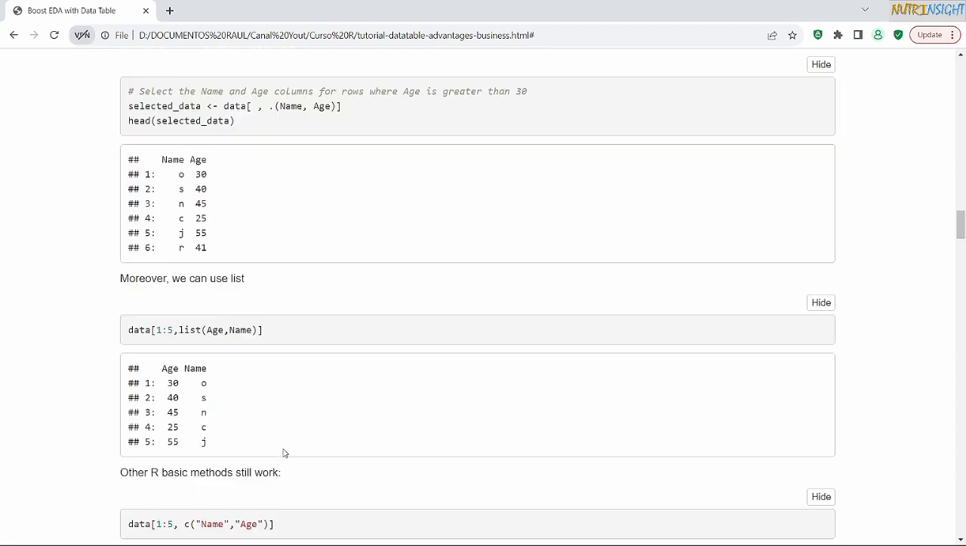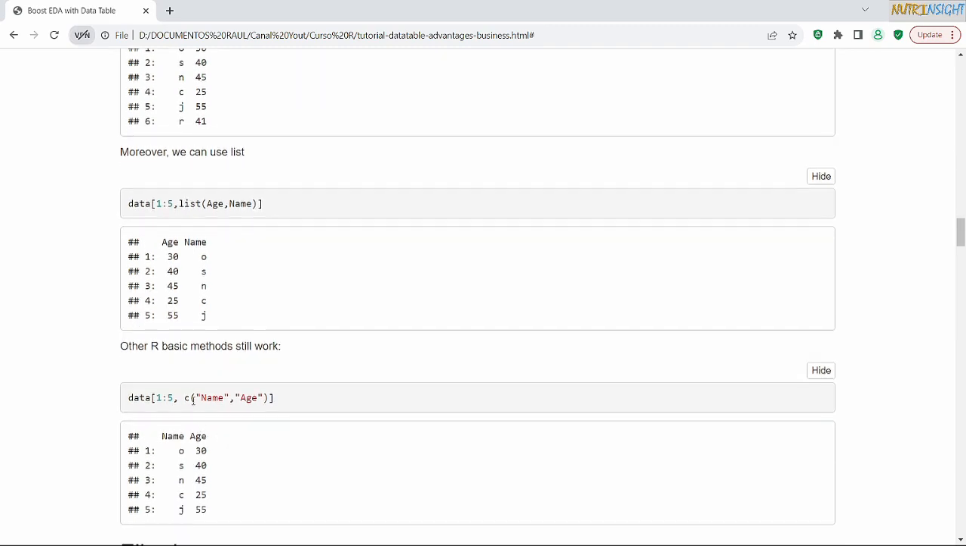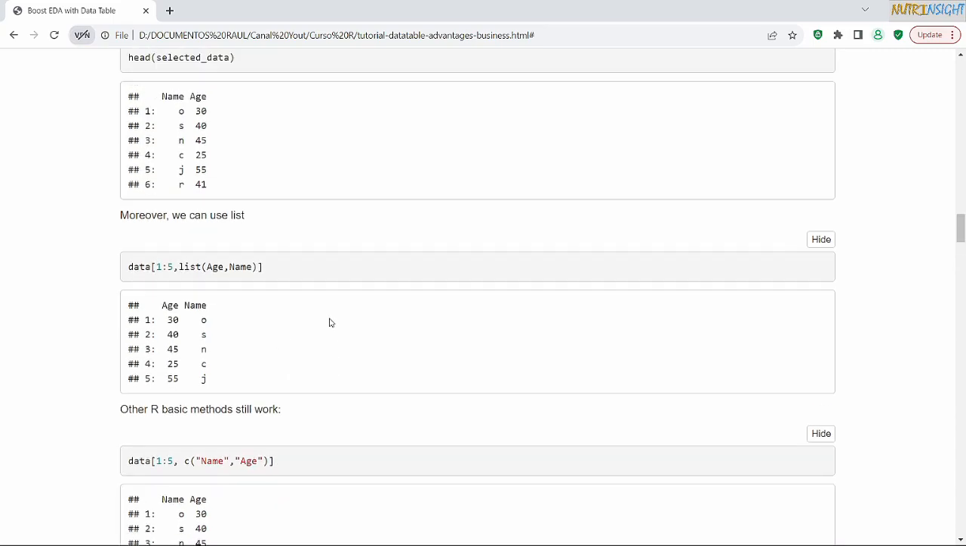Okay, but do our basic methods still work? Yes, our basic methods still work. As you can see, we use the names of the columns in a vector, and the information is the same. We will have the same results.